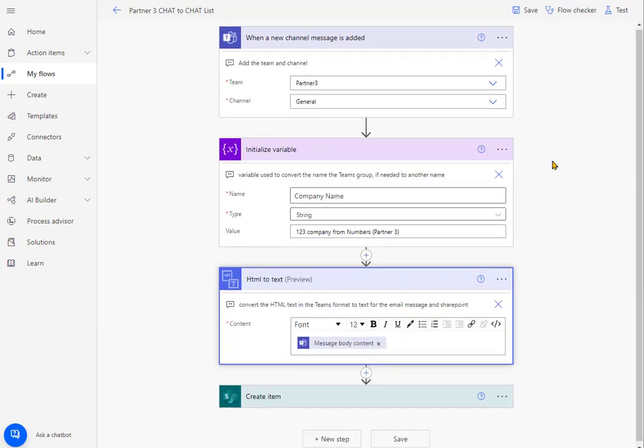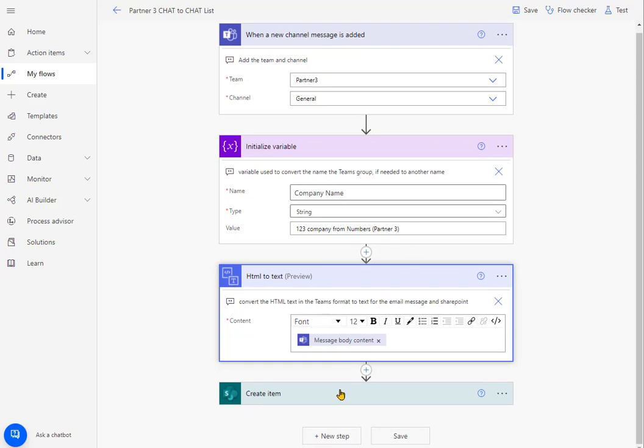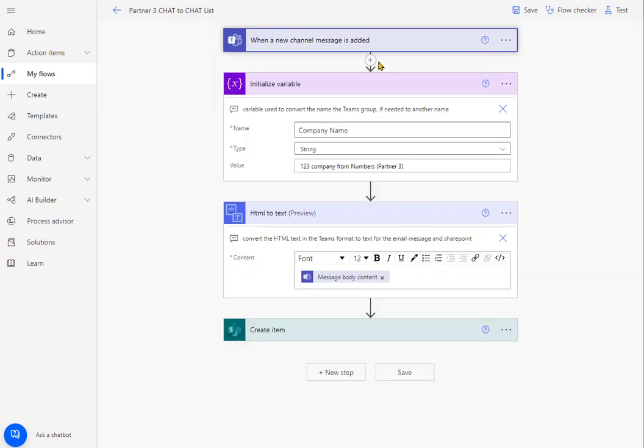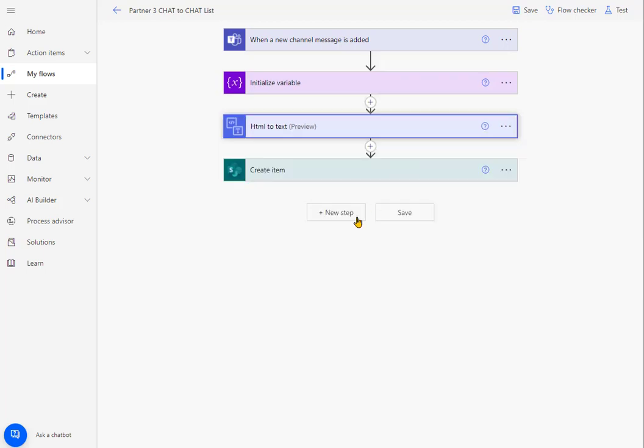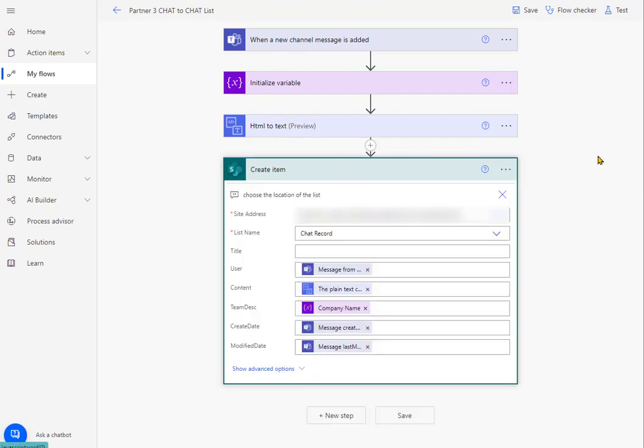We're going to convert that information into HTML, okay? And then we're going to do the create item. So we're taking this information from Teams, converting it via HTML, and then creating an item in a list, okay? All we have to do is choose the site of the list, the address, and then what the list name is. And then we plug in the information here, right? User, content, everything that you saw on the past document.